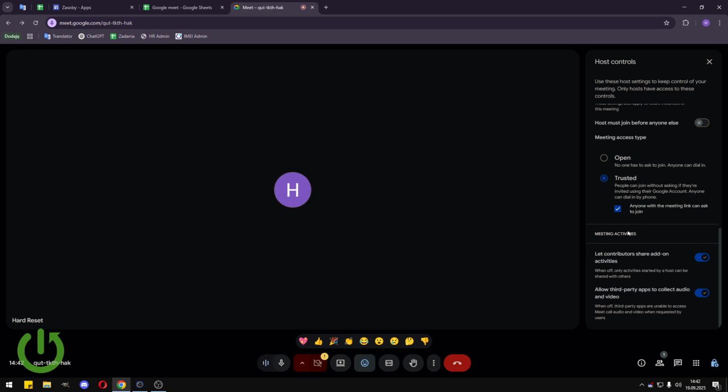And the last thing are meeting activities. Let contributors share add-on activities. When off, only activities started by a host can be shared with others, and allow third-party apps to collect audio and video. When off, third-party apps are unable to access Meet call, audio and video when requested by users.